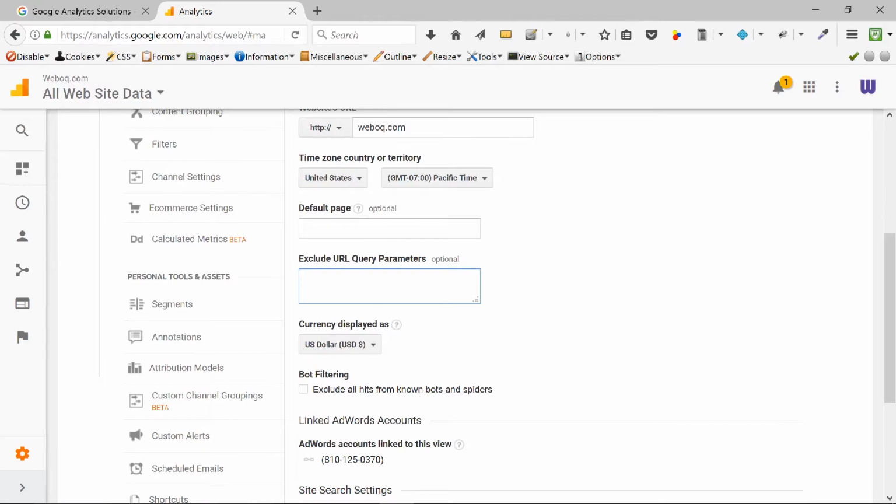In regards to view settings and today's episode, I want to focus on this section, which is excluding URL query parameters. This means that if you are using third-party software such as Marketo or Optimizely, sometimes such software injects extra parameters at the end of your URL, which are query parameters. If you know these query parameters, you want to mention them right here and separate them by commas, because if you do that, they will not appear inside of your Google Analytics. They will not pollute your view, and that's essential.